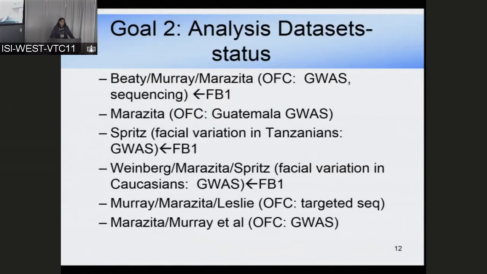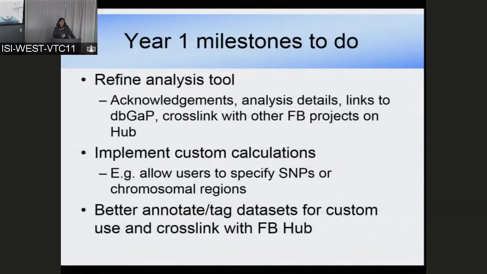There's a very large targeted sequencing project that we've recently completed that we hope to make part of this tool. And there's also a very large GWAS that we're in the last stages of cleaning that we'll hope to make available through this. So things that we still plan to do this year are continue to refine the analysis tool with a lot of collaboration with the hub, getting in the acknowledgments, the provenance, analysis details, links to dbGaP, cross-linking with other Facebase projects.